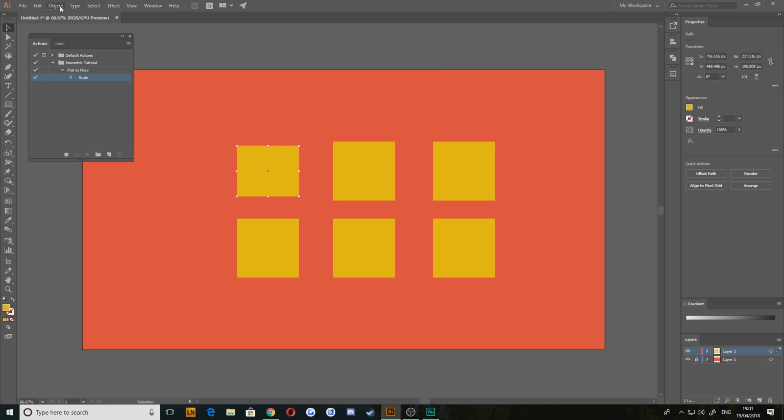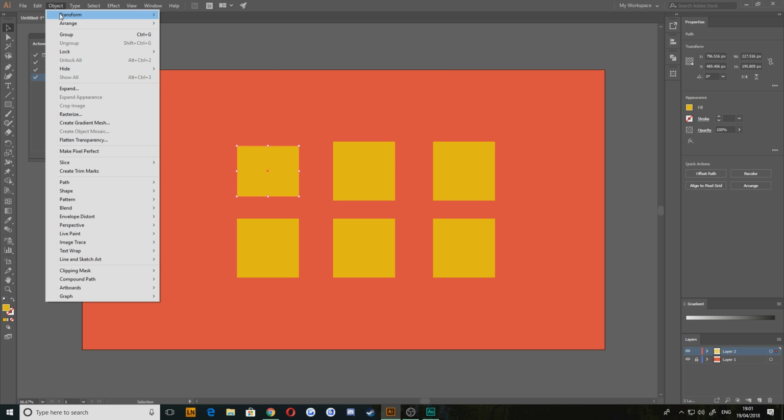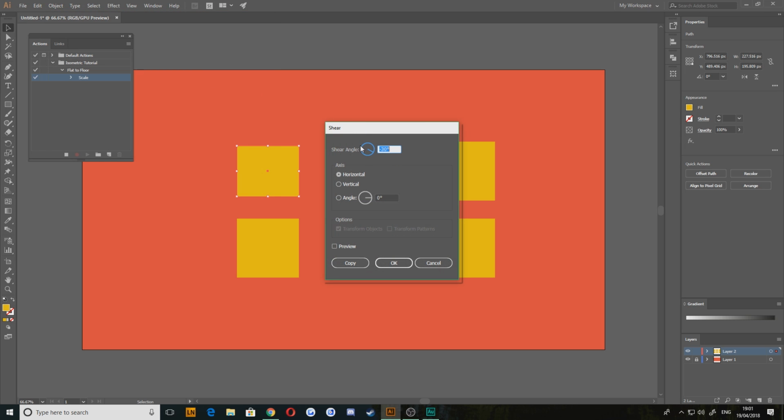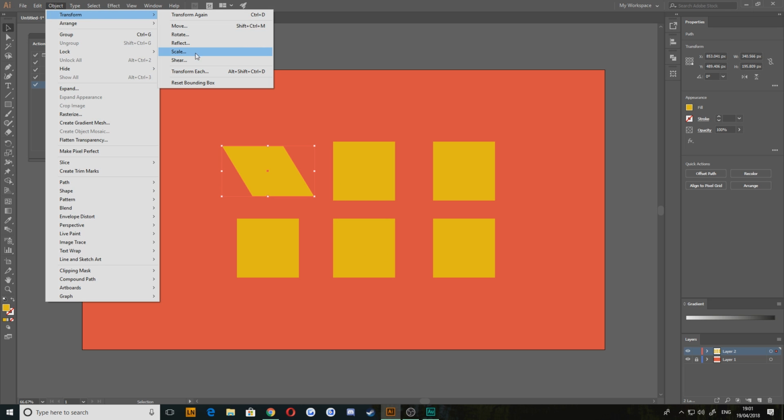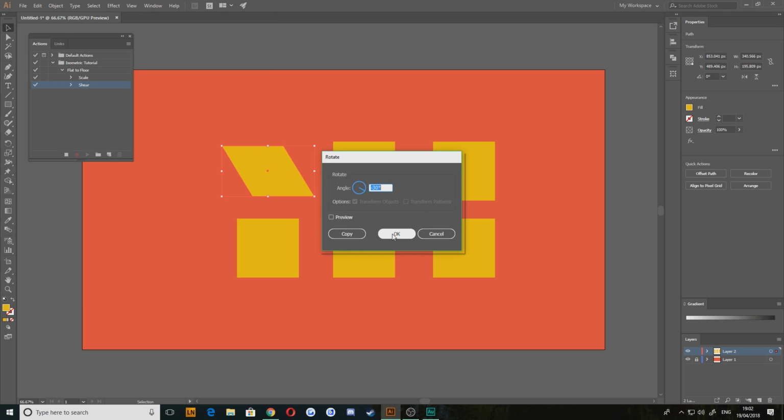The next action we need to do is to shear this object. So object, transform, shear, and negative 30 degrees will do for now. Obviously, if you're not creating isometric art, well, this doesn't apply to you, but it shows you how to construct your own sort of actions. Then object, transform, rotate, and negative 30 degrees.